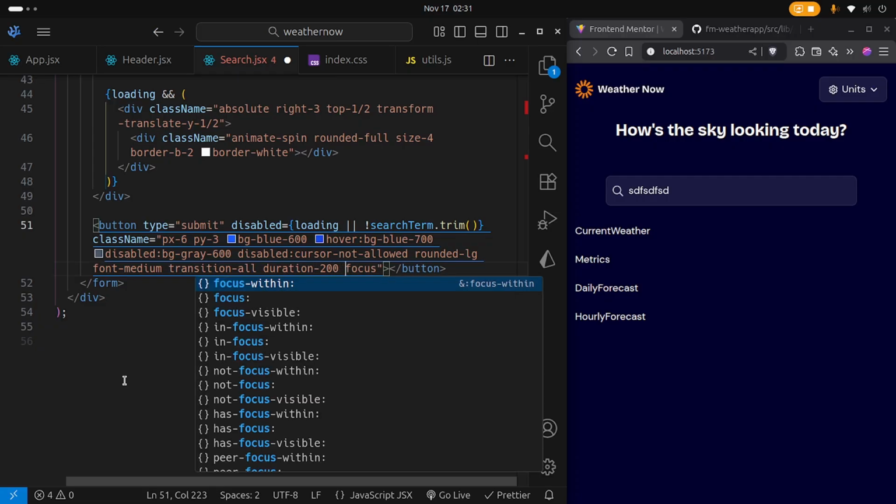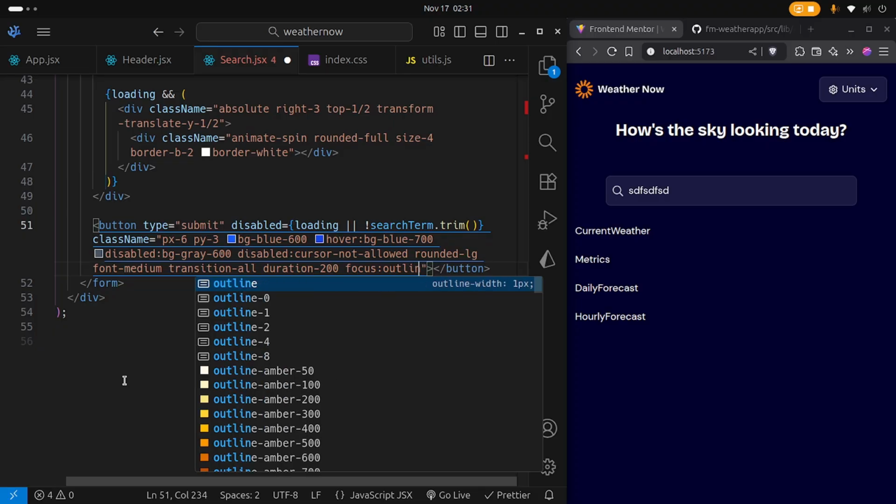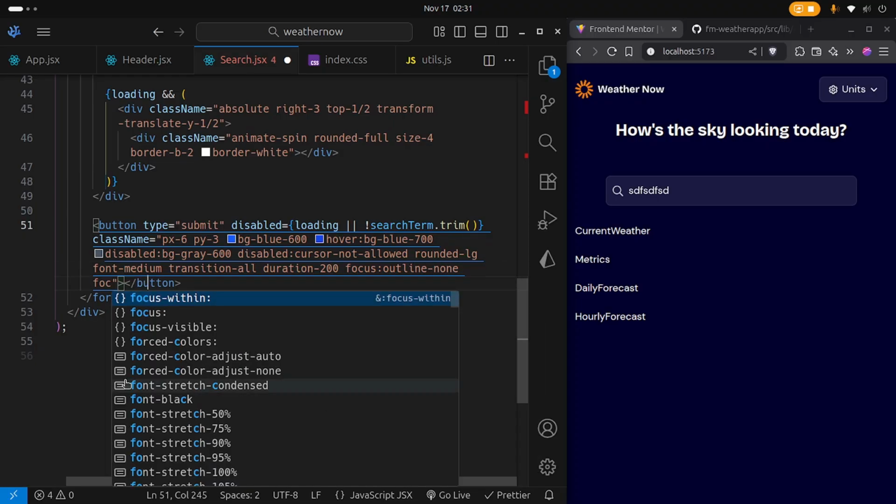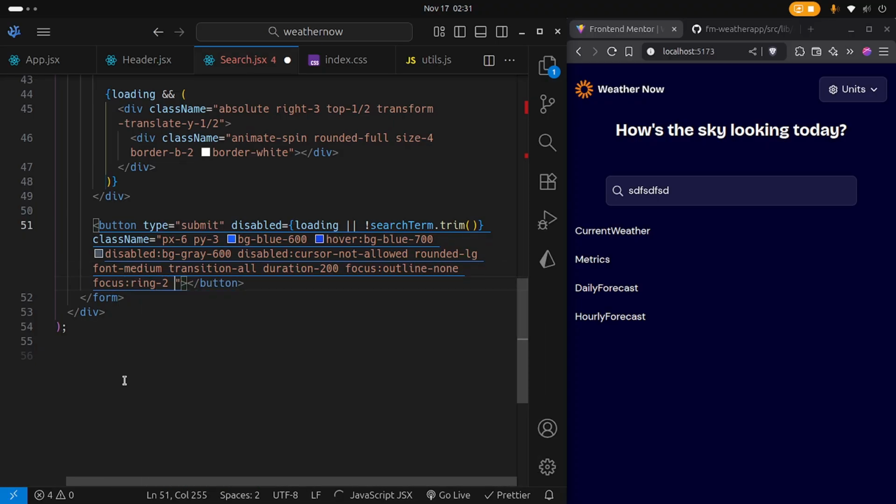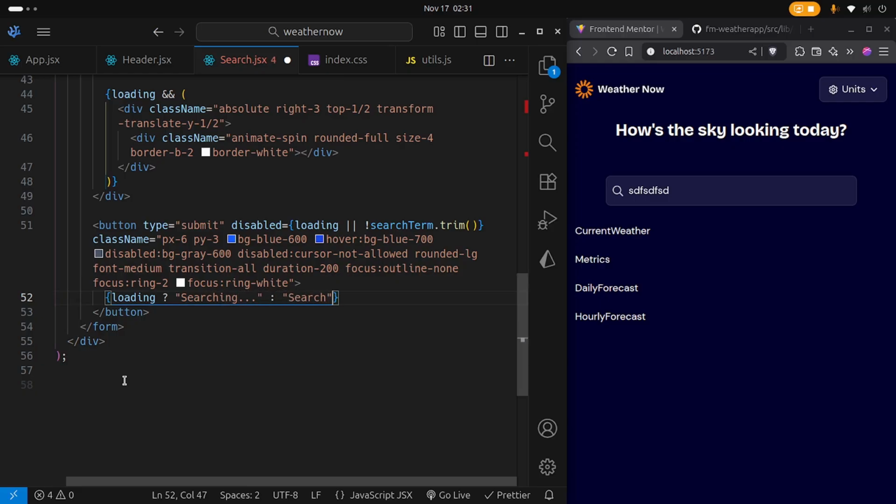And then on focus, we want the outline-none, and then on focus ring-2, and then on focus ring-white. Now inside the button, we want to check for the loading. If loading is true, then we're going to say "Searching..." Otherwise, we're going to say "Search", just like that.